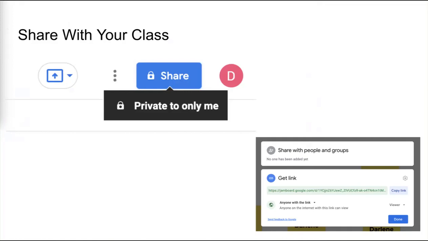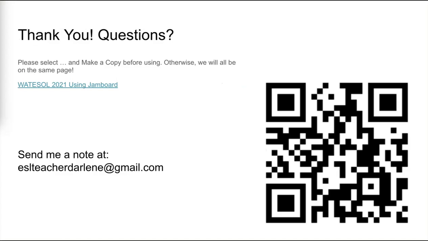So as you can see in the bottom, share with people in groups, you can copy the link and share that with your class. But it's also important to make sure that you select where it says viewer, click on the drop-down menu and change it to editor. Now your class will be able to create sticky notes, images, text boxes, and collaborate.